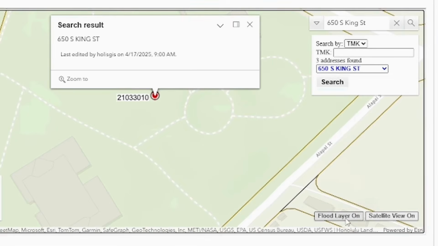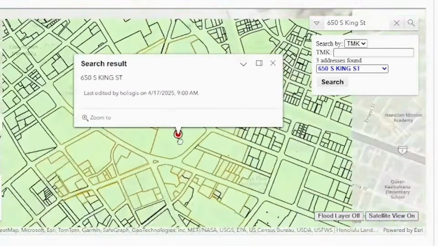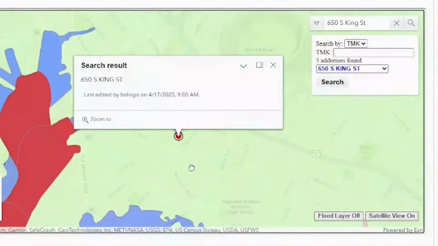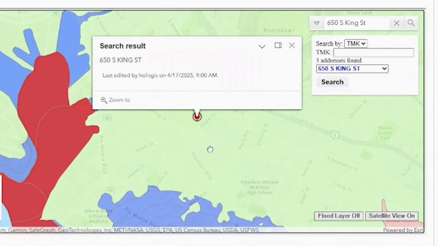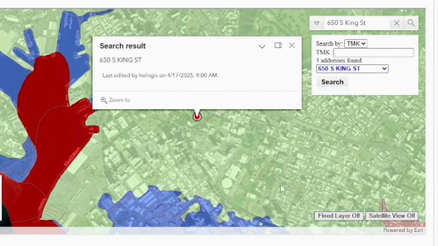Click on the Flood Layer button in the bottom right corner to check if your project is in a flood zone. If it is, you may need to apply for a flood review or floodway permit. We'll provide instructions for this in a later tutorial. You can also switch to satellite view from the bottom right corner for a more detailed map.